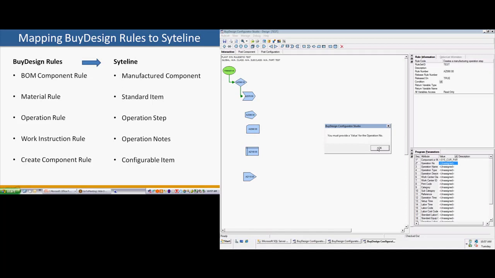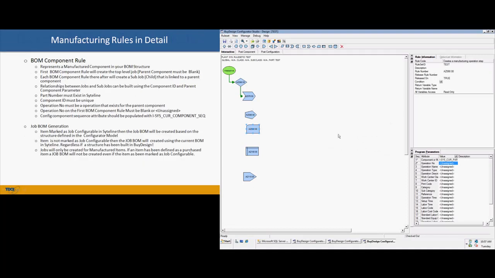Okay, and again, now we're going to go into each one of these rules in a little bit more detail. And I'm just going to exit out of this.